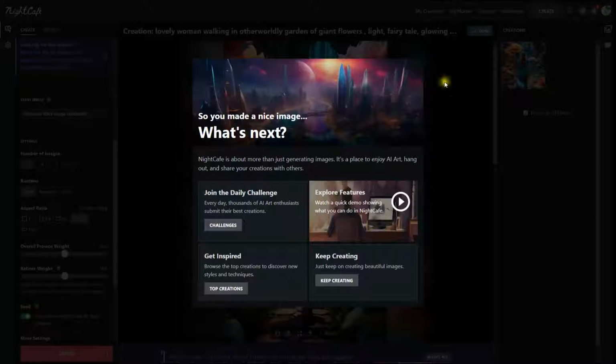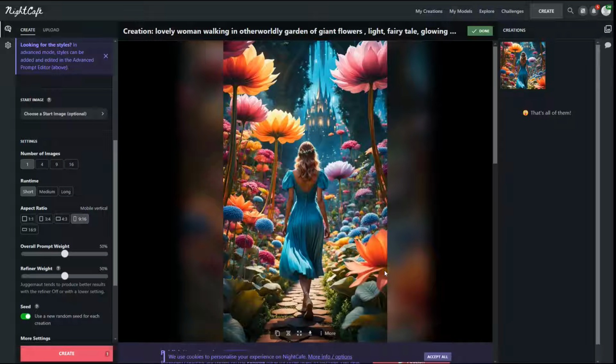In a moment or two, it'll create your image. The very first time that you create one, it says, so you made a nice image, what's next? This is a little pop-up window where you can look in and learn how to do challenges and stuff like that. But we're going to click on keep creating, and there it is. This one here is great. It's the right size for your cell phone's background. If you look at the bottom of the image, you'll see a little arrow pointing down to download it if you want to do that. Next one we're going to do is a desktop background.